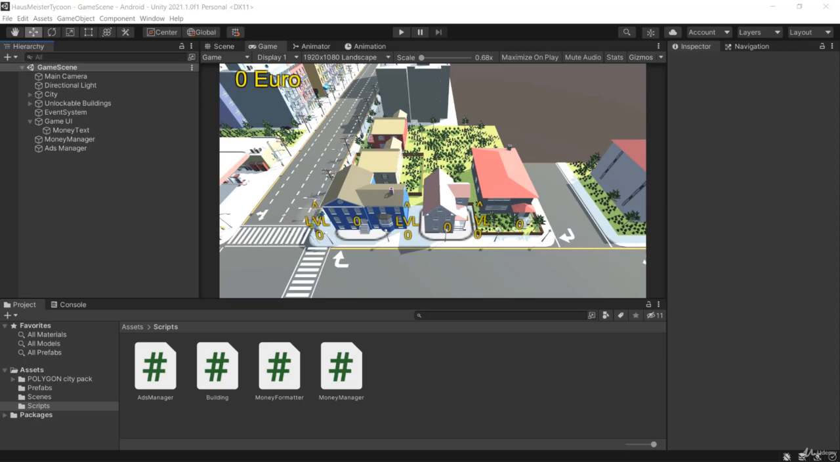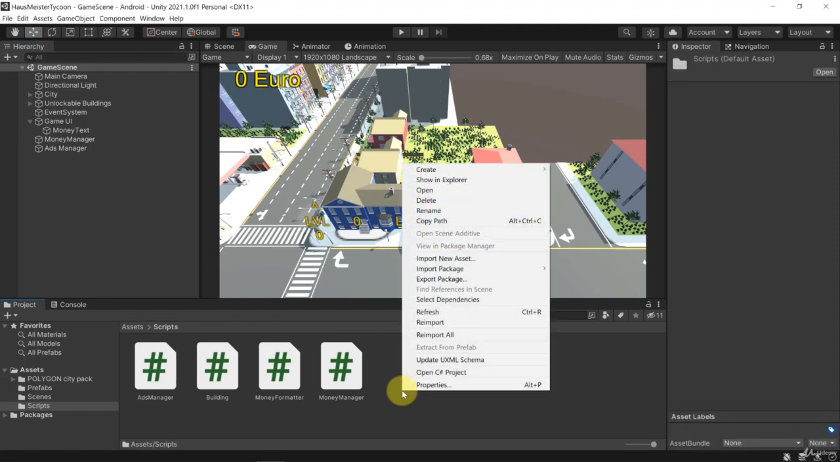Welcome back. In this lecture, we will implement the logic which will actually show ads to the player based on our monetization strategy. So let's go ahead and create a new script and let's add that to our ads manager.